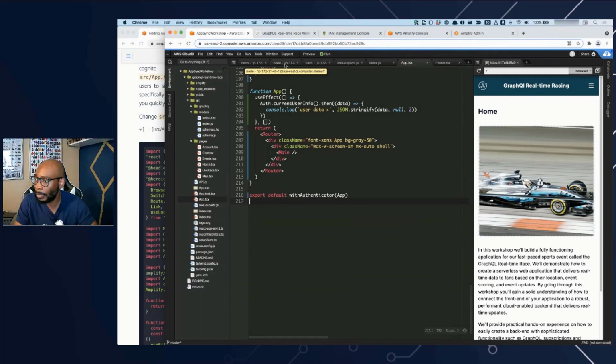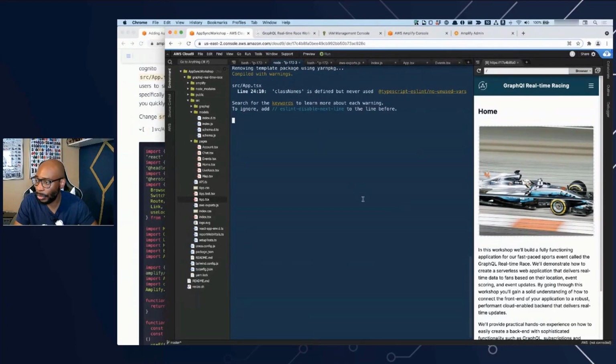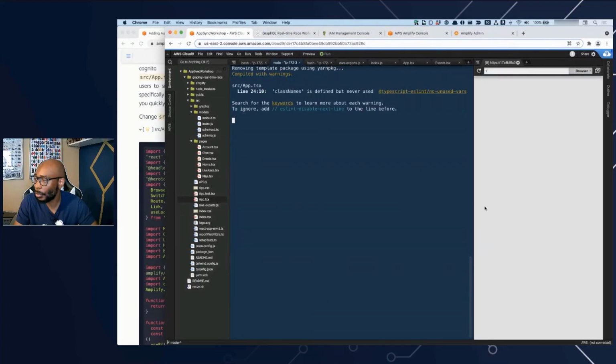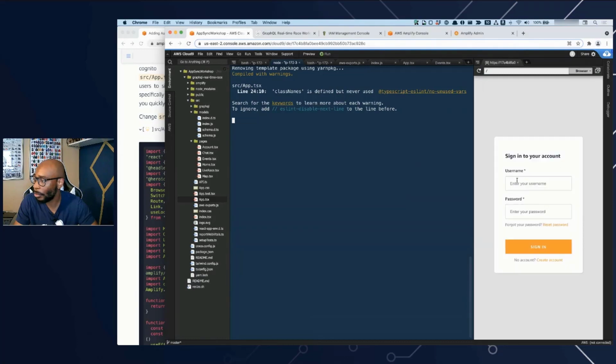This might take a little bit for the changes to compile. But what I'm going to do here, I'm just going to refresh it. And now you see that I have to sign in. I can't access anything until I've signed in. So I need a user. Well, I can easily do that.